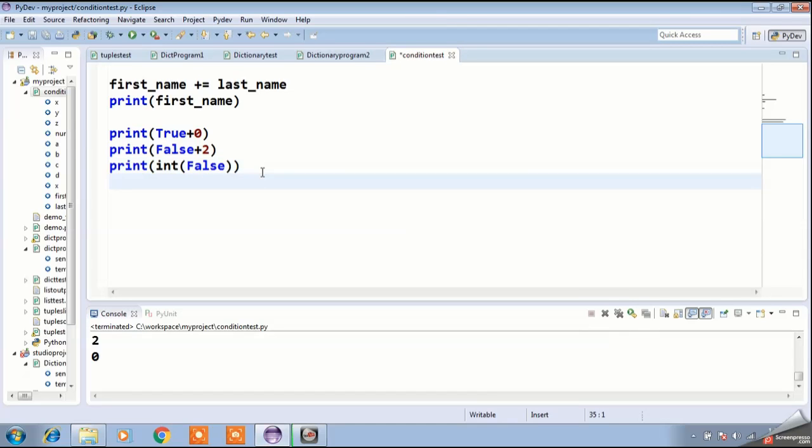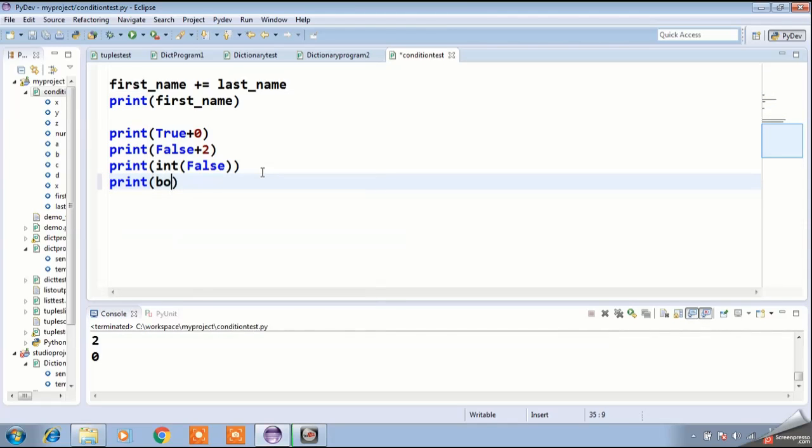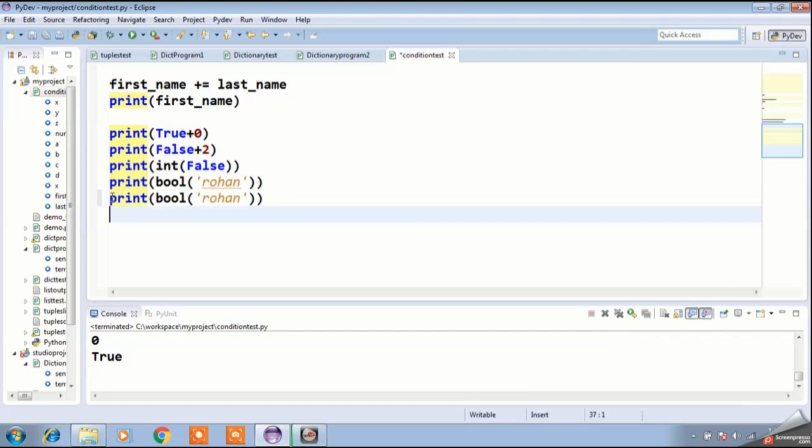If I'm talking about string boolean type, how can we get the boolean value of a string? So let's have a look. We have the bool class and we need to pass a string here. Suppose I pass the string Rohan and try to print the boolean value: it is true. If the value is present inside the string, that is considered as true. If the string is empty or blank, then it is considered as false.